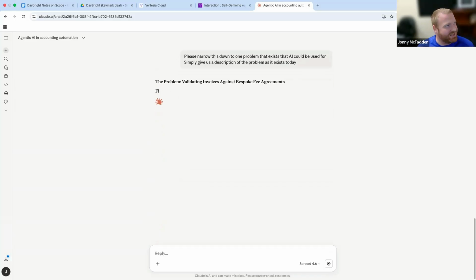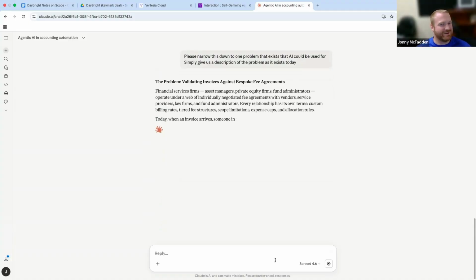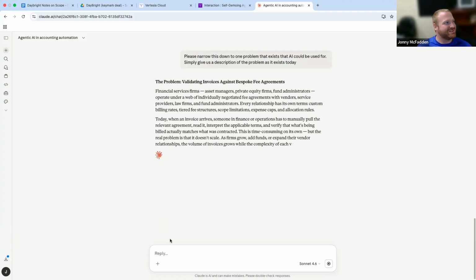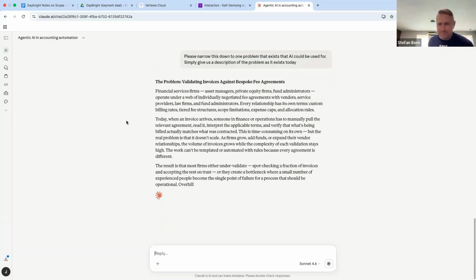The problem with some of these AI assistants is they like to be very verbose, and we just want something straightforward. They like to talk a lot.